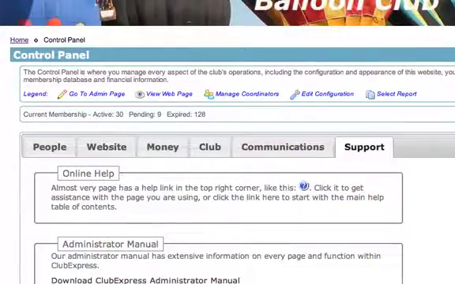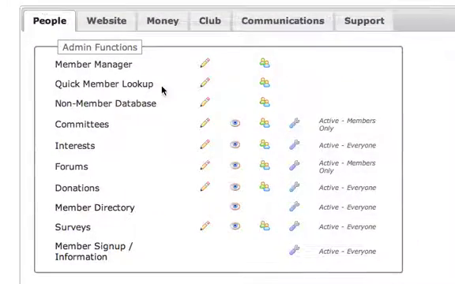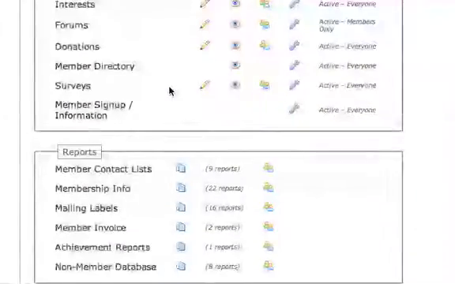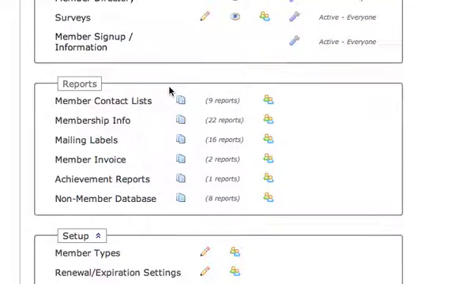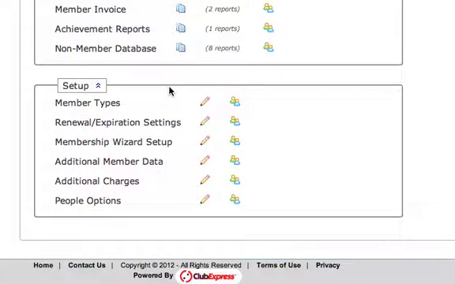Now, the other 5 tabs all have essentially the same structure. So let's use the People tab as an example. We start with a panel on admin functions. Now, these are the functions that you're going to use on a regular basis. Below that, you'll find a panel of reports. And below that, you'll find a panel listing setup functions.